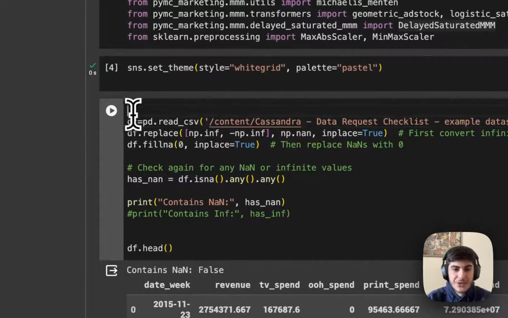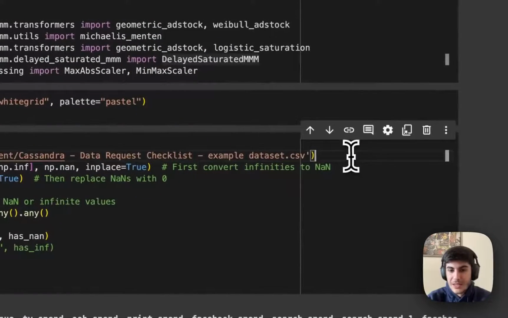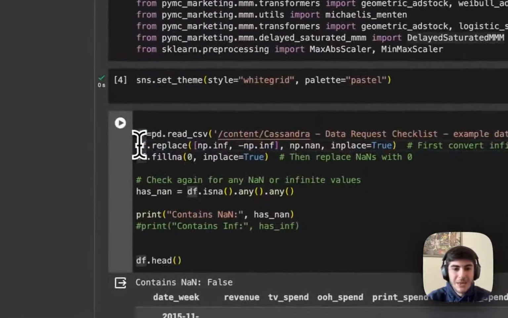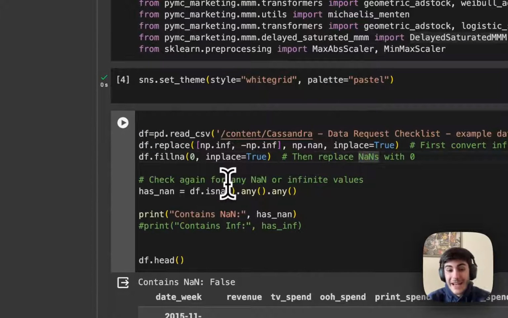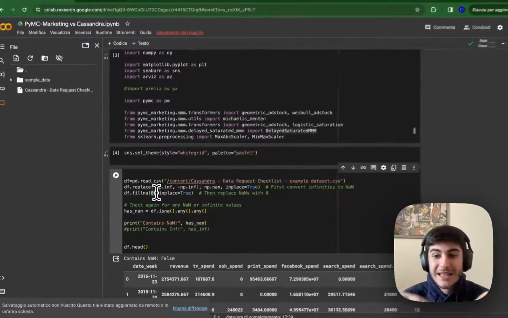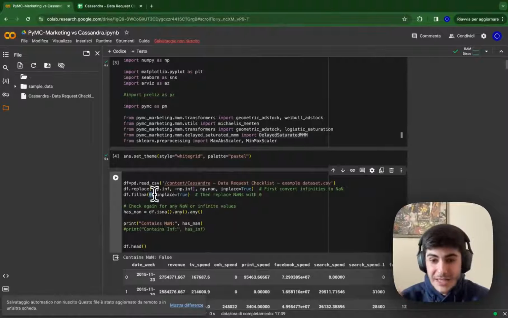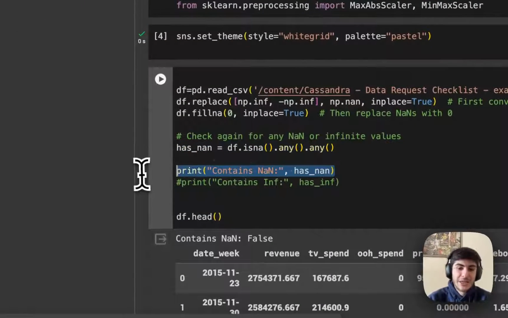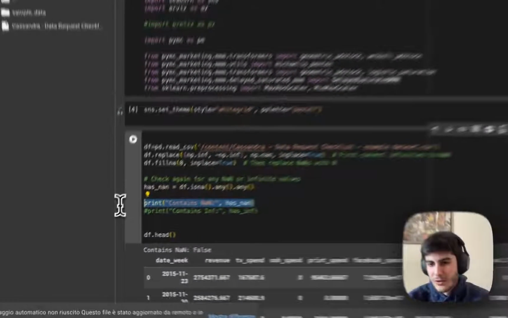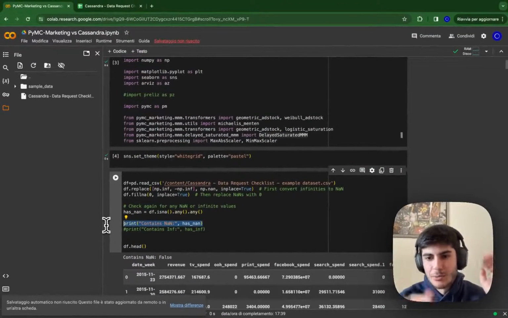The first thing I do is import the CSV file using pandas. Then I replace any infinite values that I might have in my dataset. Then I fill all the NA values with 0. So if any cell in my dataset has a none value or an infinite value, it is first transformed into none, and then from none to 0. Then I check if I have any none values, and I print. Obviously, I want to know if there are still any none values after these operations.